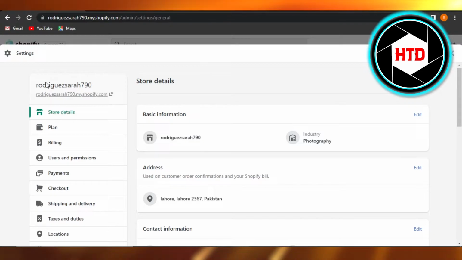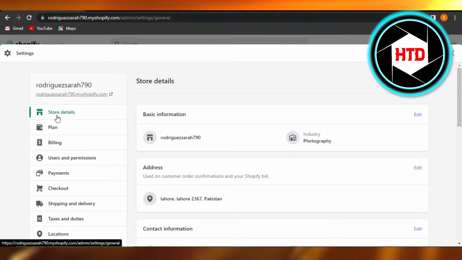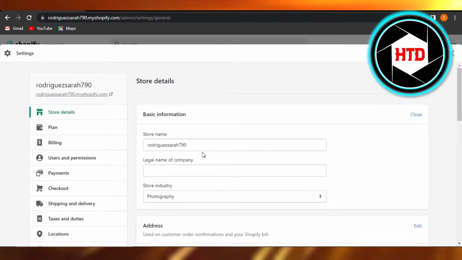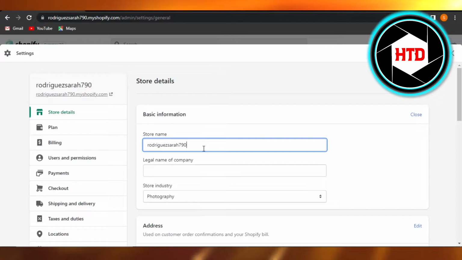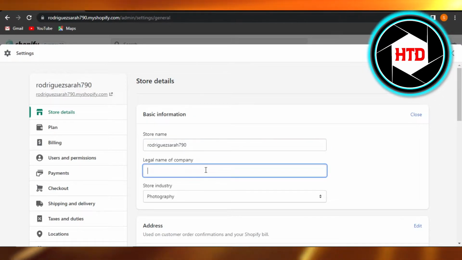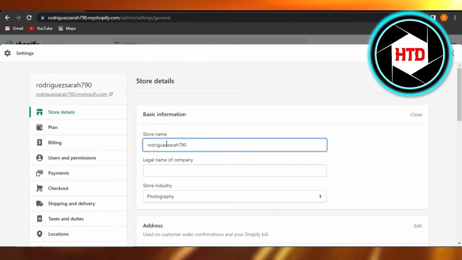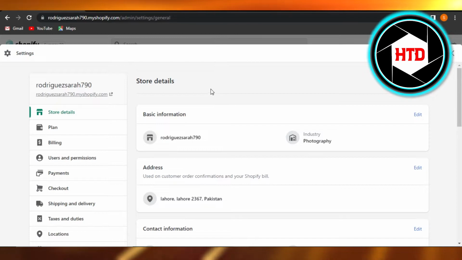So if you want to change your store name, you will simply go to your settings, go to store details, and it will show you your basic information. Click on edit, and here you can edit your store name. We can also change the name for our legal company or store industry. So you will customize your name here, type whatever you want, click on save and close, and your store name will be changed on Shopify.